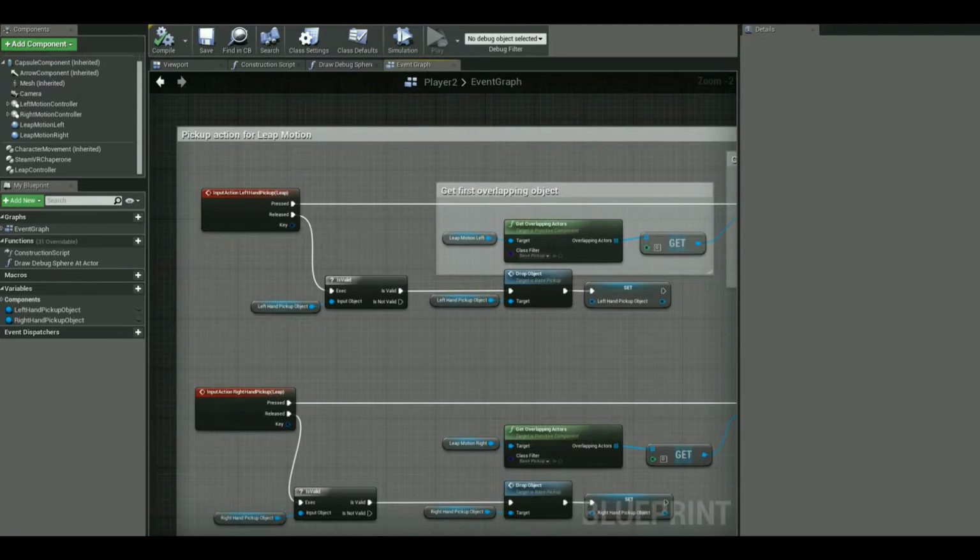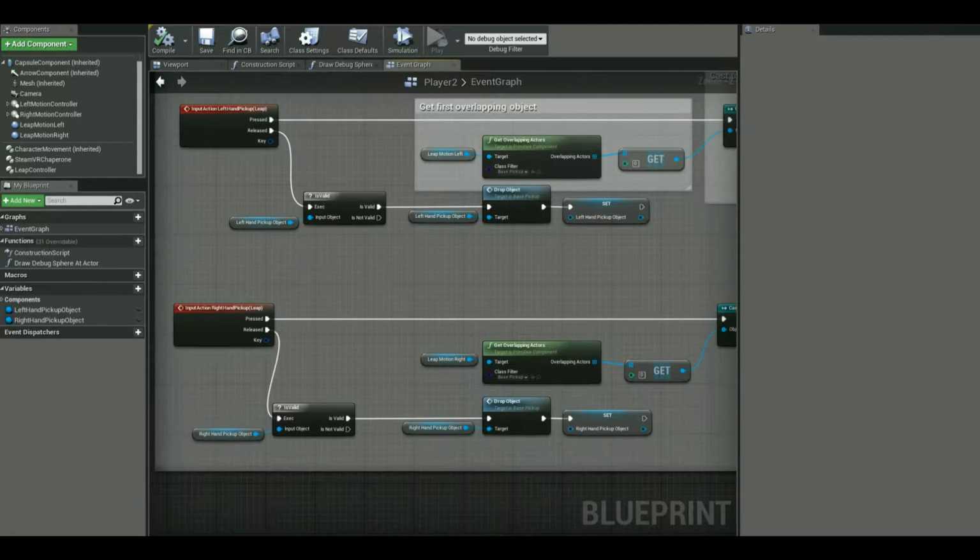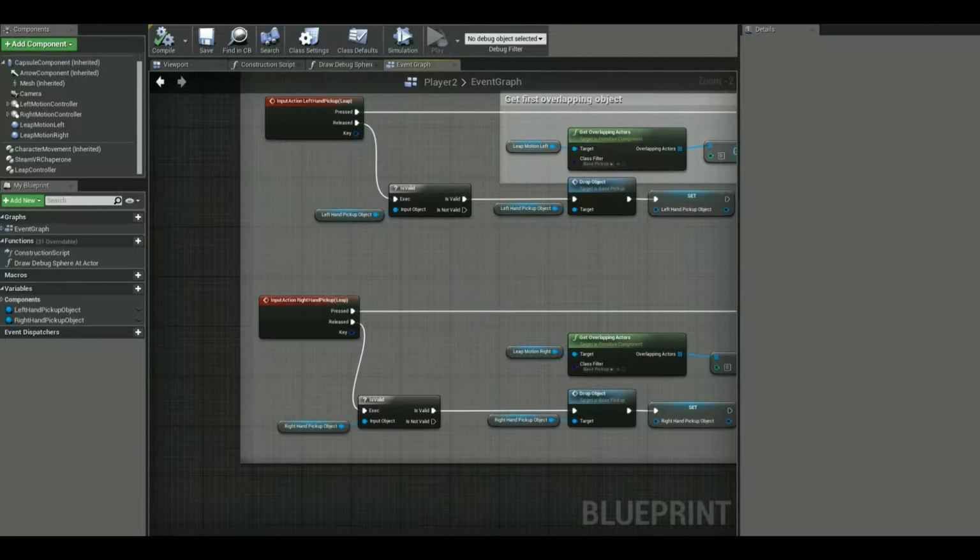This is for leap motion, by the way, as well. This is one of the inputs for leap motion. When I release it, the thing I started getting errors for was a null reference being thrown. That's because even if you haven't picked anything up and you release it, you're still going to be doing this line of code.